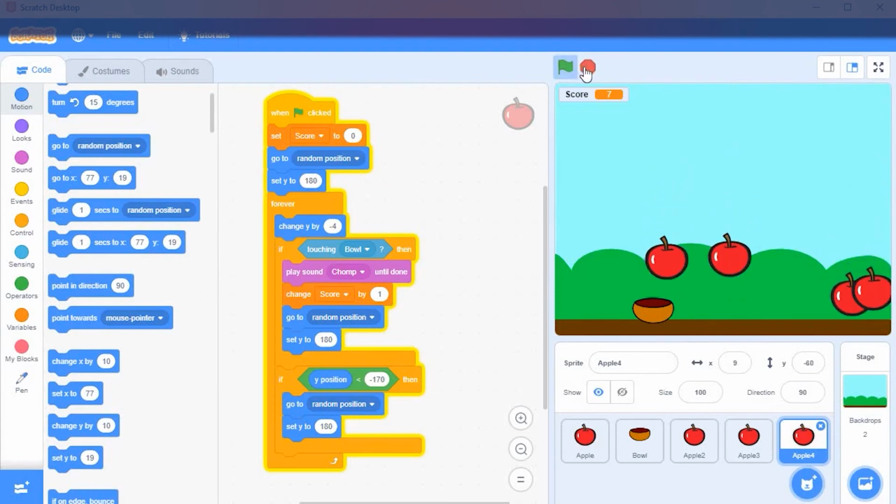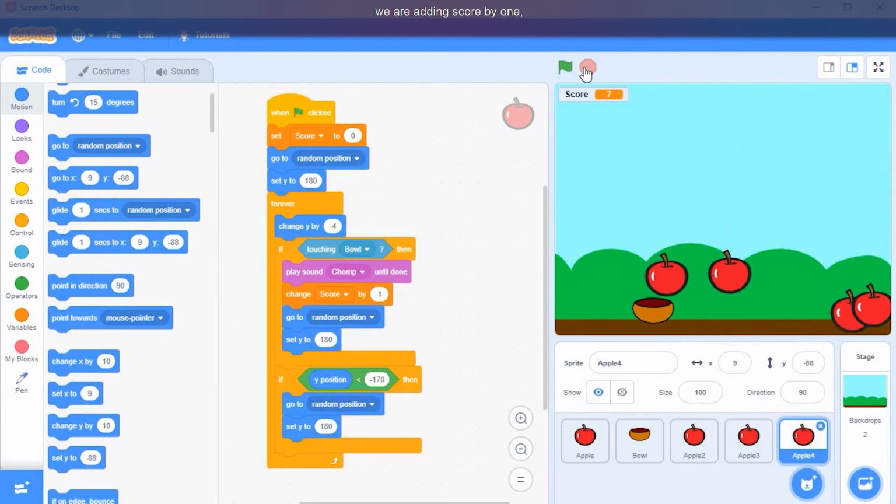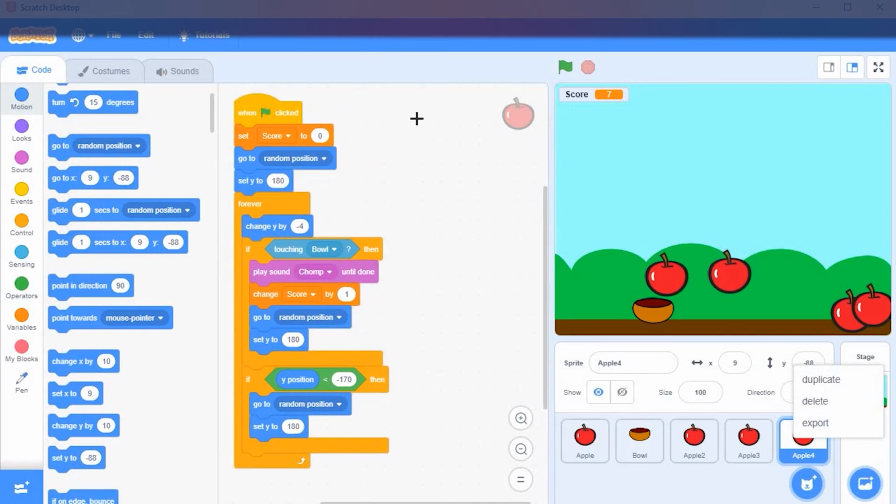Now every time we catch an apple, we add score by 1. So we can do one thing. Let's add one special apple, and if you catch that particular apple, your score will be increased by 10. So for this apple 4, click on apple 4 and I will make that apple special. How to make it special? I will change its color.